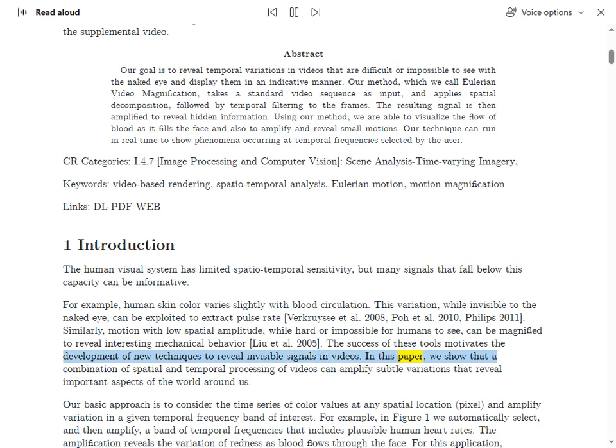In this paper, we show that a combination of spatial and temporal processing of videos can amplify subtle variations that reveal important aspects of the world around us. Our basic approach is to consider the time series of color values at any spatial location, pixel, and amplify variation in a given temporal frequency band of interest.